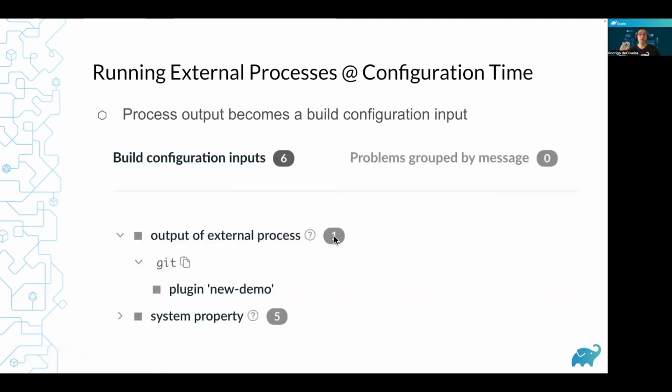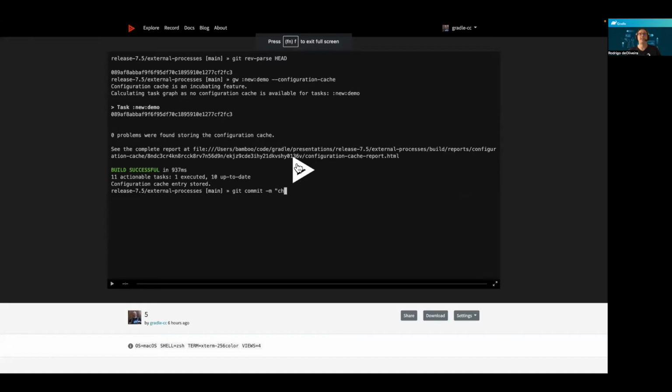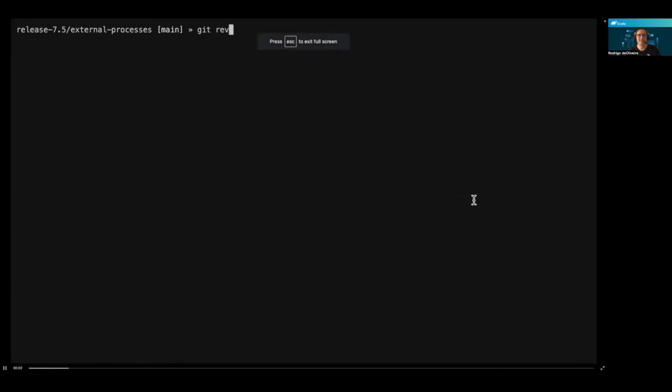And when we do that, we can see in the configuration cache report, this is just a small snippet of it, that there's a new output that is identified now. So we see the output of external process Git by this plugin. And with that output now detected, the output of the process being the build configuration input, things go as expected.